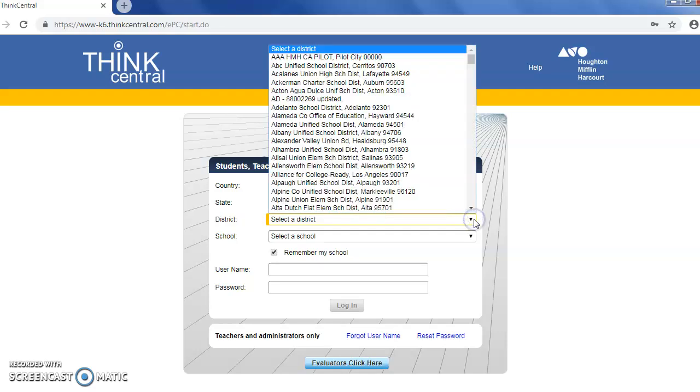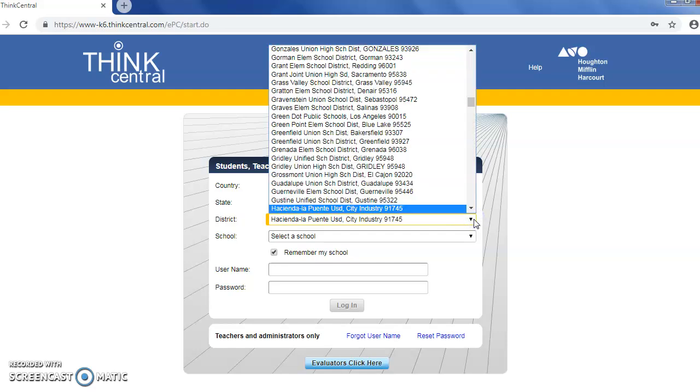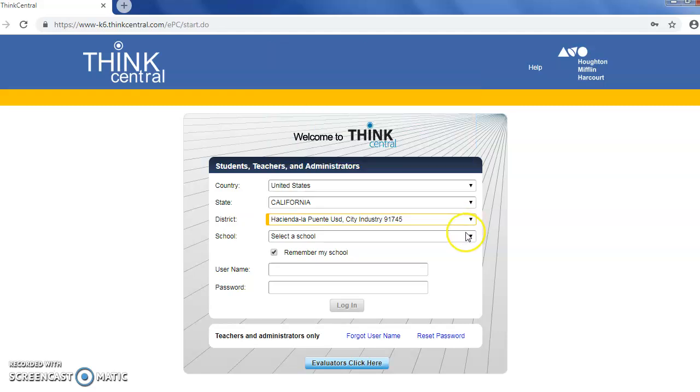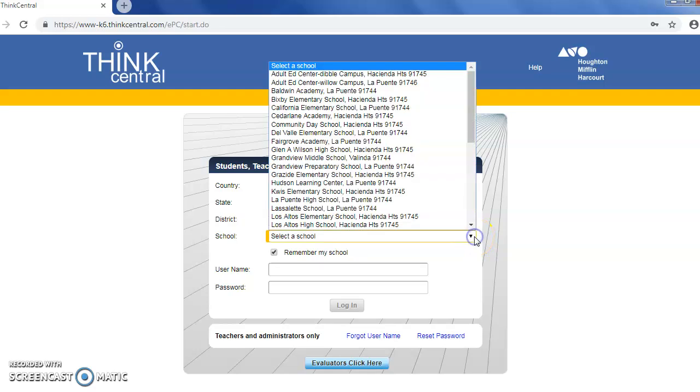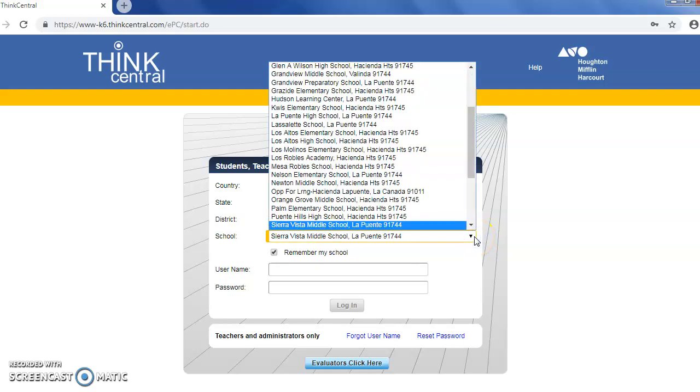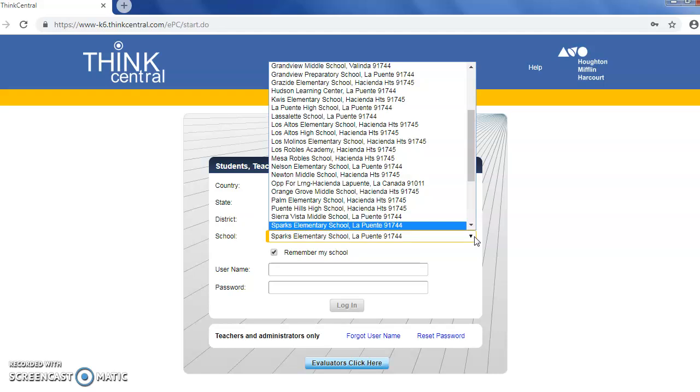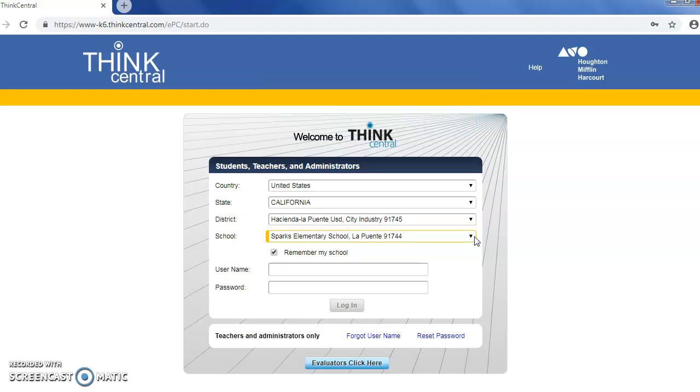Hit the toggle again, type in H, and it'll immediately take you to Hacienda La Puente, USD. Click the Tab key again, and under School, type in S. It'll take you to Sierra Vista at first, and if you hit it a second time, it'll take you to Sparks Elementary. Now hit the Tab key. Make sure you check the Remember My School area here, so that way next time you'll be able to log in in a much timelier manner.